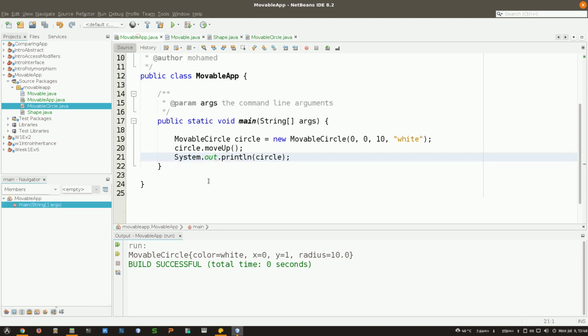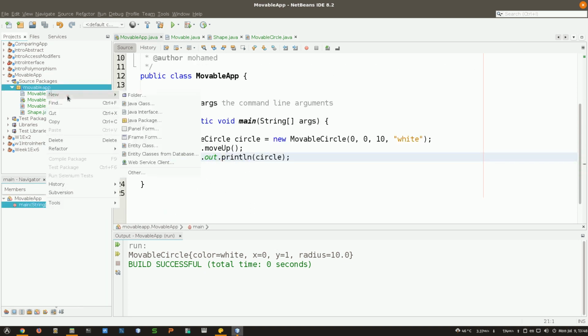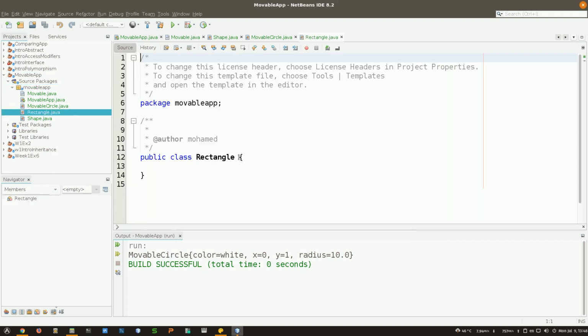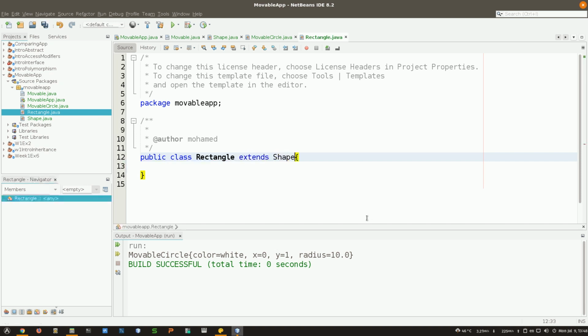And just to have something different, and I'll take your question, I can create another class, the rectangle, remember that rectangle, and I can also make it extend the shape and implement the movable. And of course, I just need to also implement everything, etc.